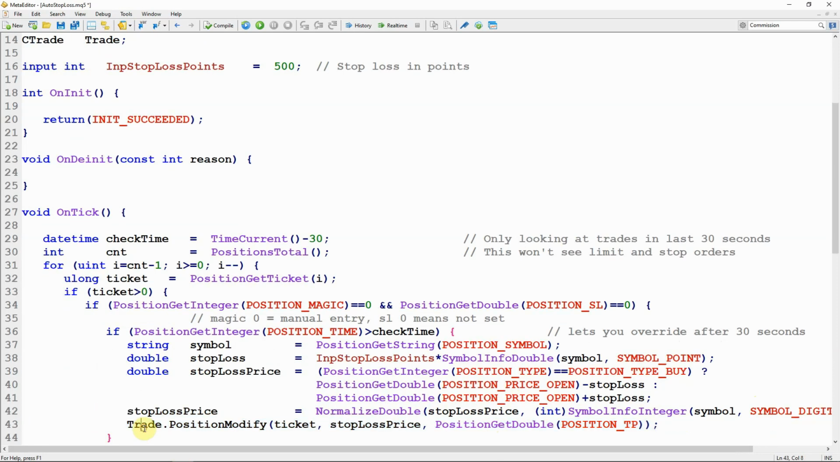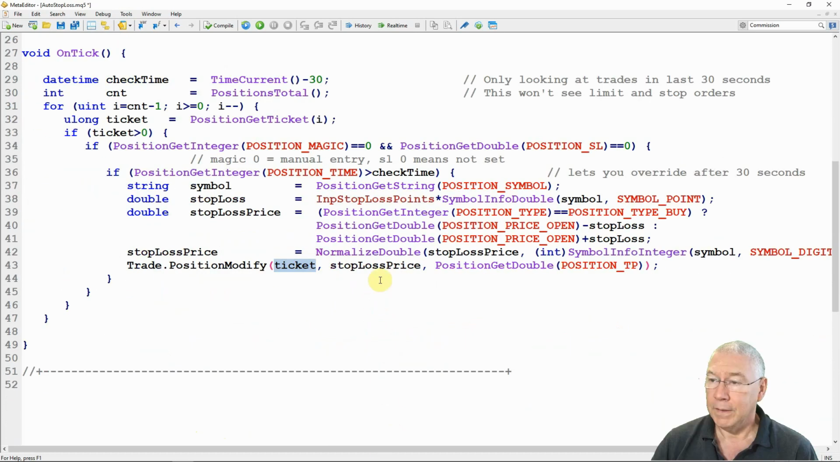All I need after that is to use this trade object, which we created at the beginning here. I'm simply saying trade.PositionModify, passing in the ticket, the stop loss price, and PositionGetDouble of POSITION_TP. Just in case there's already a take profit on there. So I'm getting the existing take profit from that position, passing it back in, which means that it won't change in calling this function.